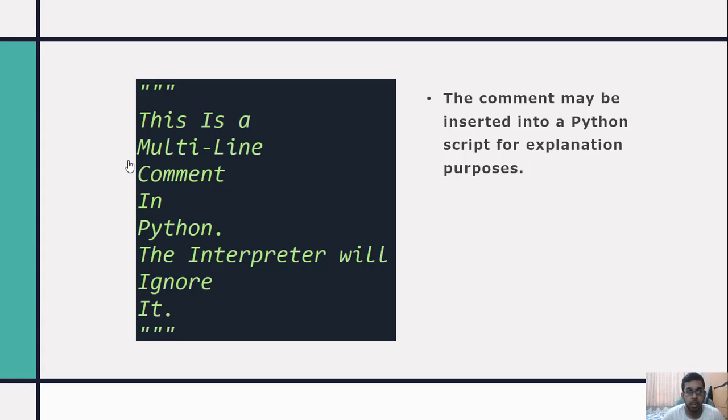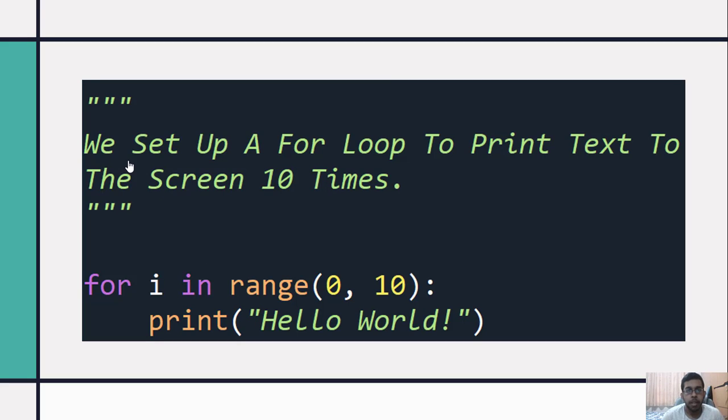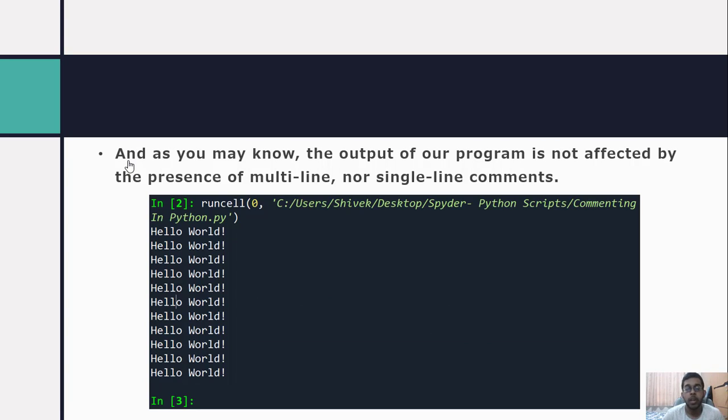This is a multi-line comment in Python. The interpreter will ignore it. The comment may be inserted into a Python script for explanation purposes. We set up a for loop to print text to the screen 10 times. For i in range 0 to 10, print hello world. And as you may know, the output of our program is not affected by the presence of multi-line nor single-line comments.